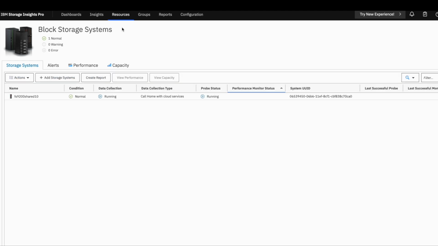You have the device available listed here, which is in normal condition. Data collection is running. Data collection type is the call home with cloud service, and the probe status is also running. So you are good to go. Device is fully onboarded. And you are enabled with Storage Insights cloud service for the given 9200.